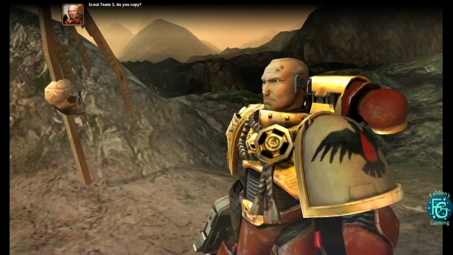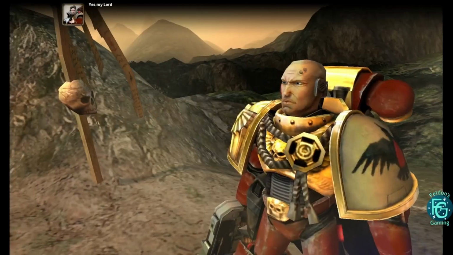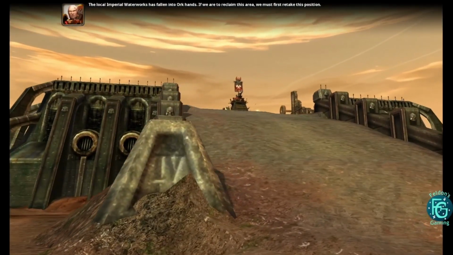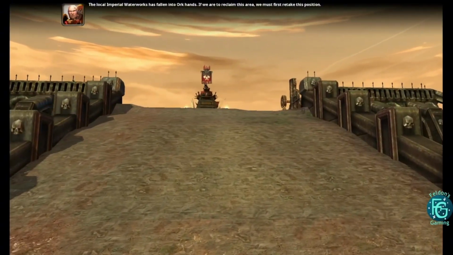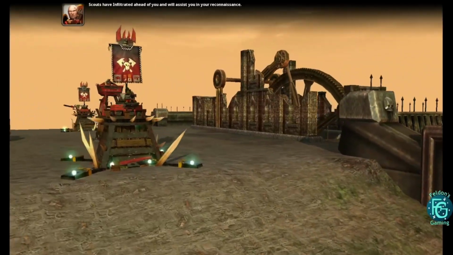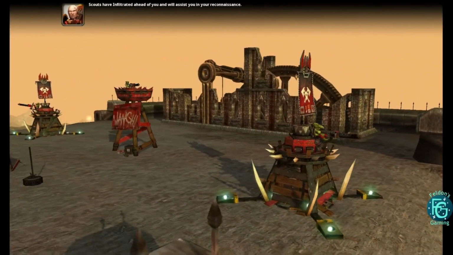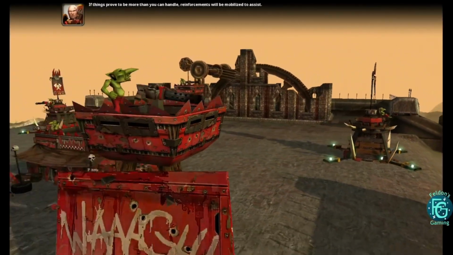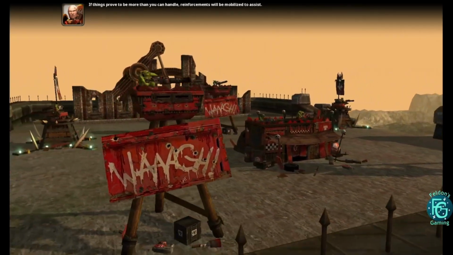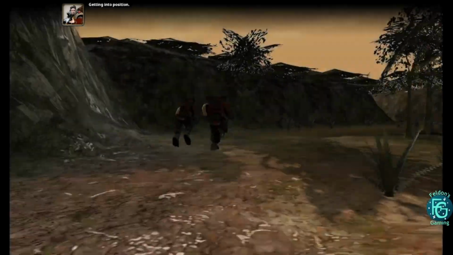Scout Team 3, do you copy? Yes, my lord. The local Imperial waterworks has fallen into Orc hands. If we are to reclaim this area, we must first retake this position. Scouts have infiltrated ahead of you and will assist you in your reconnaissance. If things prove to be more than you can handle, reinforcements will be mobilized to assist. Getting into position.